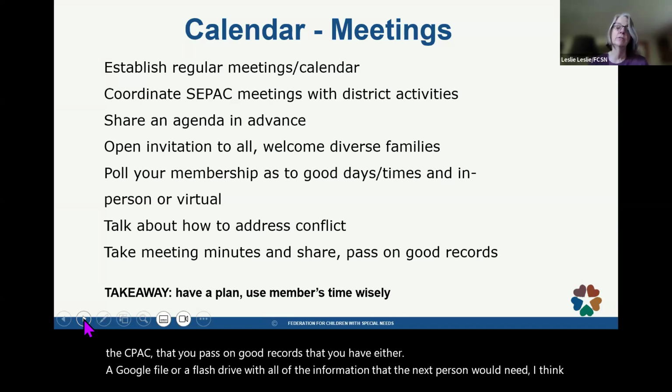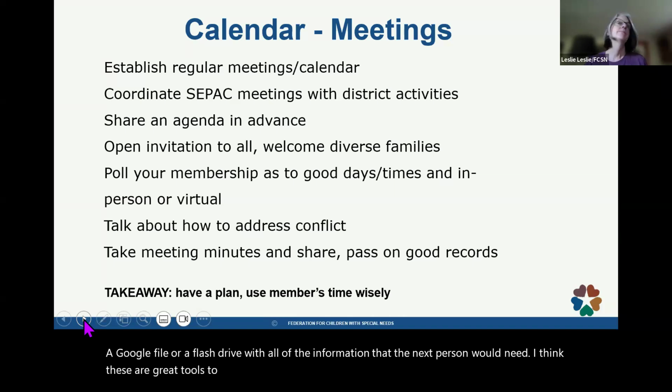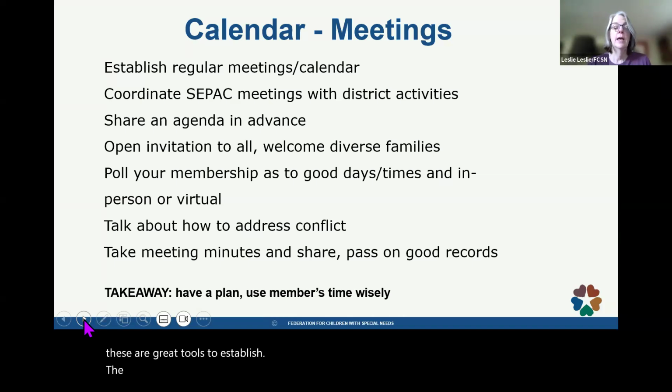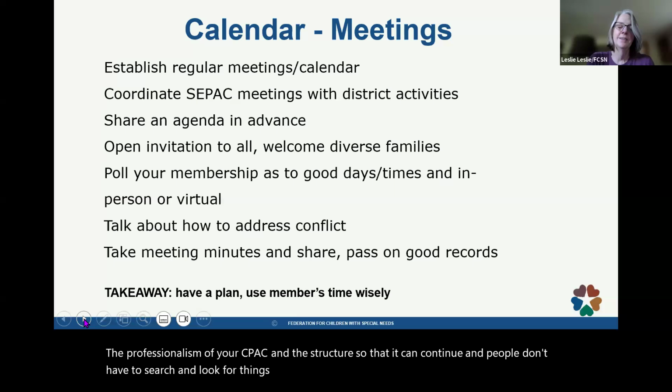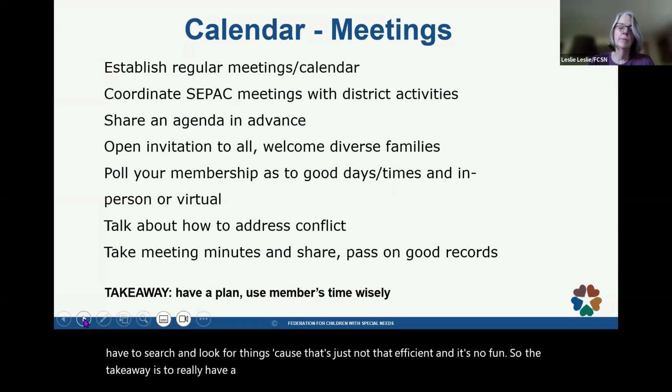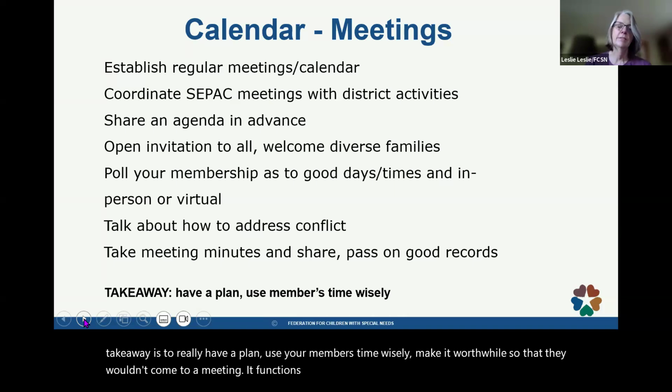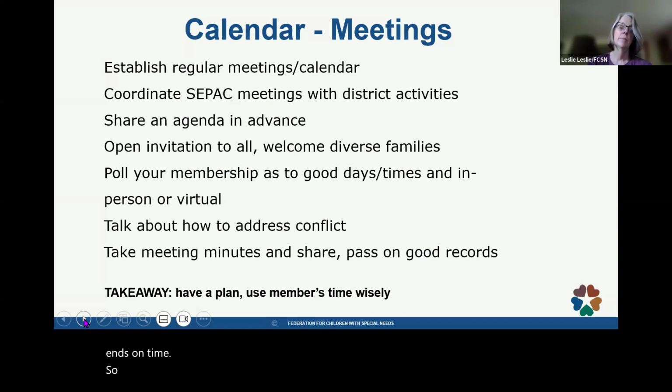I think these are great tools to establish the professionalism of your CPAC and the structure so that it can continue and people don't have to search and look for things, because that's just not that efficient and it's no fun. So the takeaway is to really have a plan, use your members' time wisely, make it worthwhile so that when they come to a meeting, it functions well, things are addressed in a timely fashion, and it ends on time, so that people can make plans to participate.